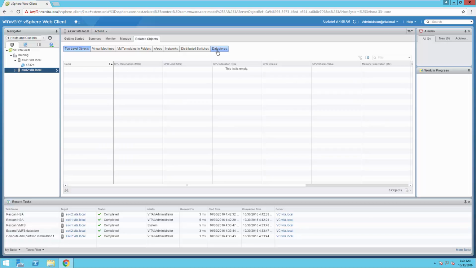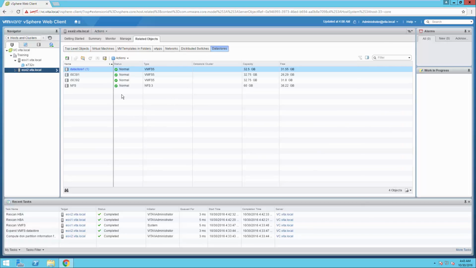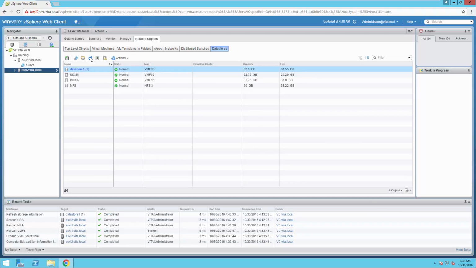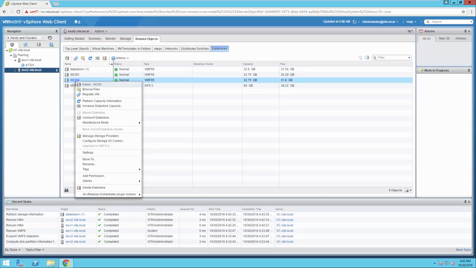Now let's go ahead and navigate to our datastores. I'm going to refresh it. So why is iSCSI3 not showing up? That's because we never actually assigned that LUN to this machine. So what we are going to do is use iSCSI3 as an additional LUN to extend the space on iSCSI2. So you should be able to right click, increase storage capacity.